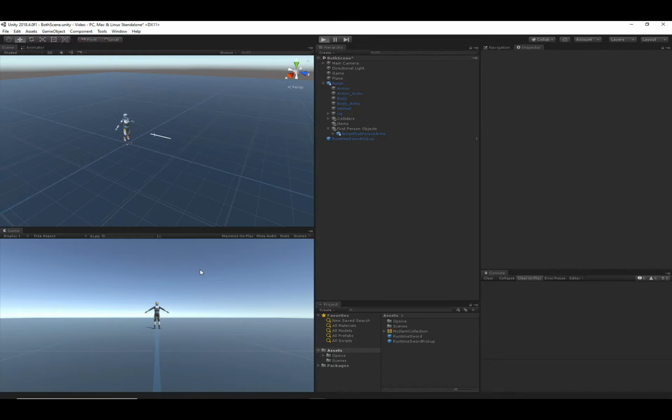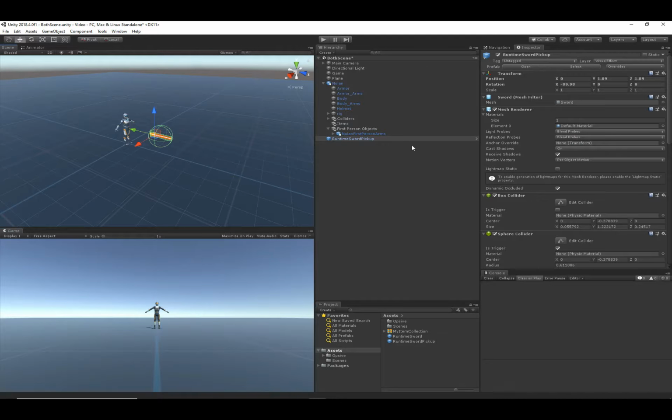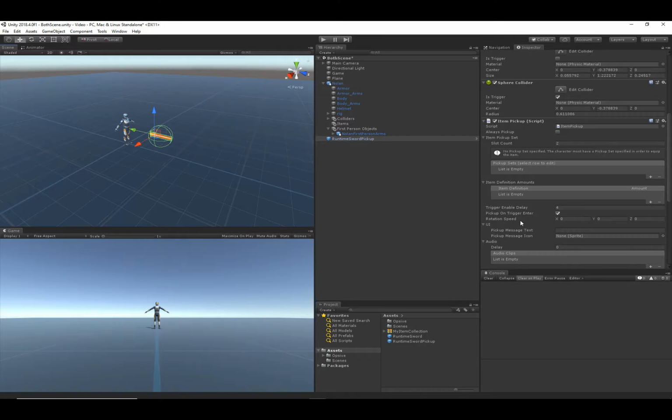So now when we start playing, let's see what happens. Actually, okay, so nothing happens. The reason for that is because this sword pickup doesn't know about that sword runtime item. We can fix that by specifying first a pickup set.